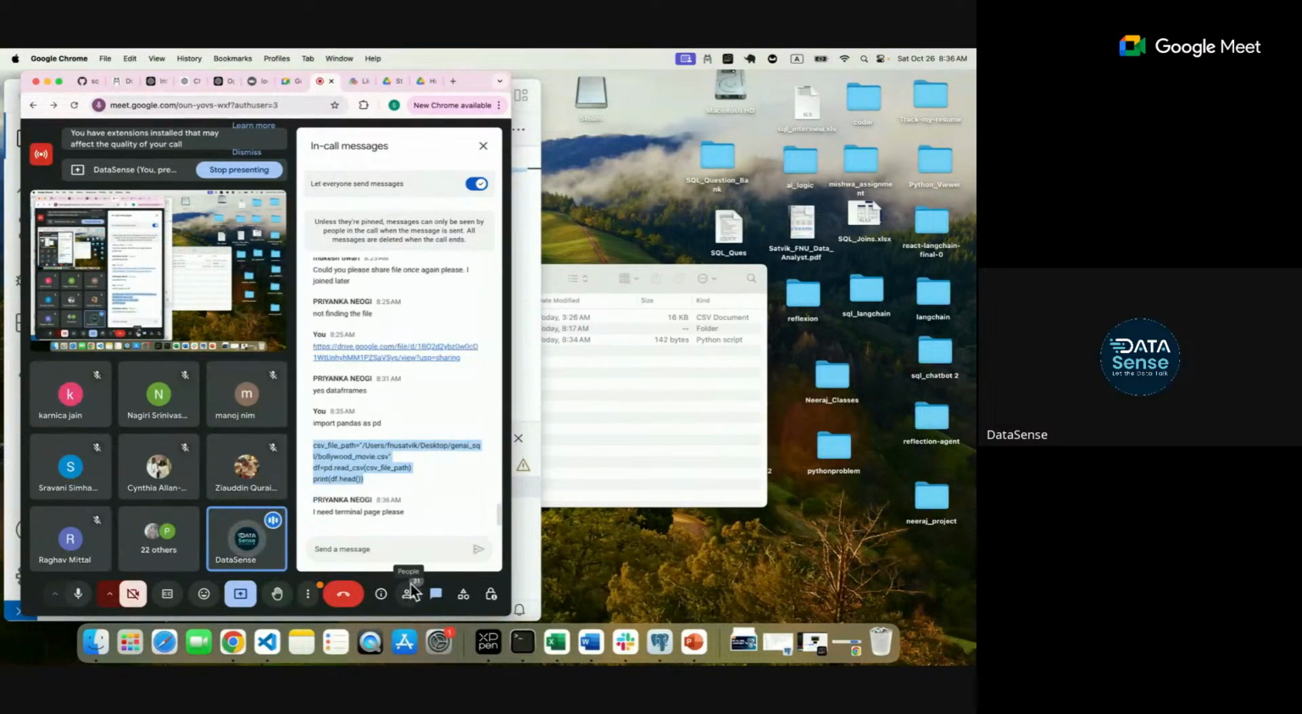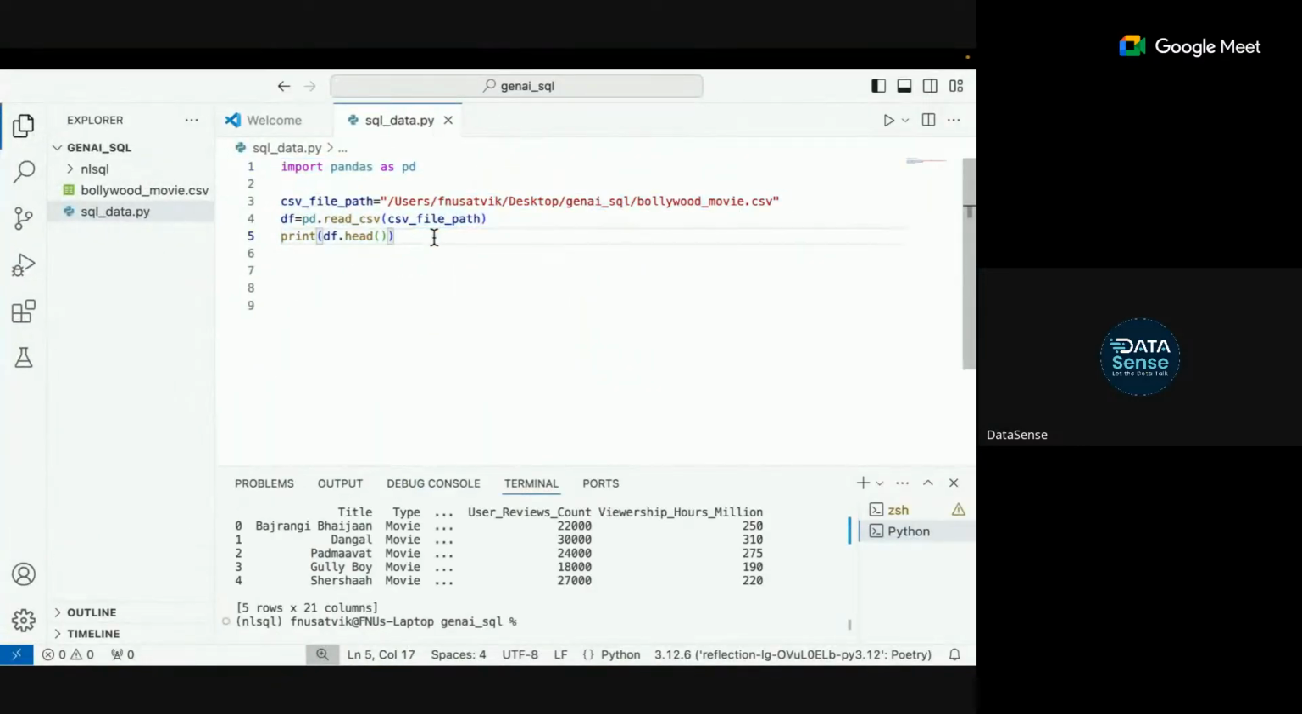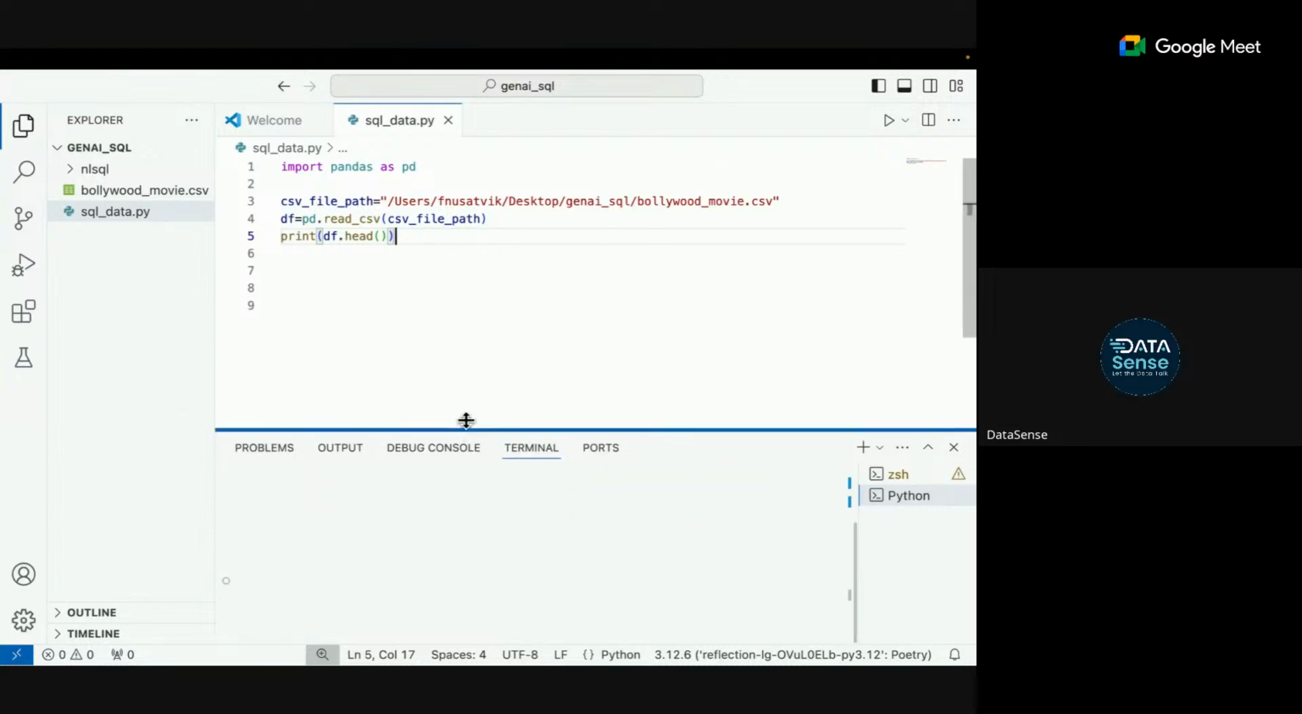Guys, please update. Anyone facing any terminal issue? You just need to run this. I am facing an error, so if you can give a minute. Yes, sure. So when you run this, you should be able to see data like this.